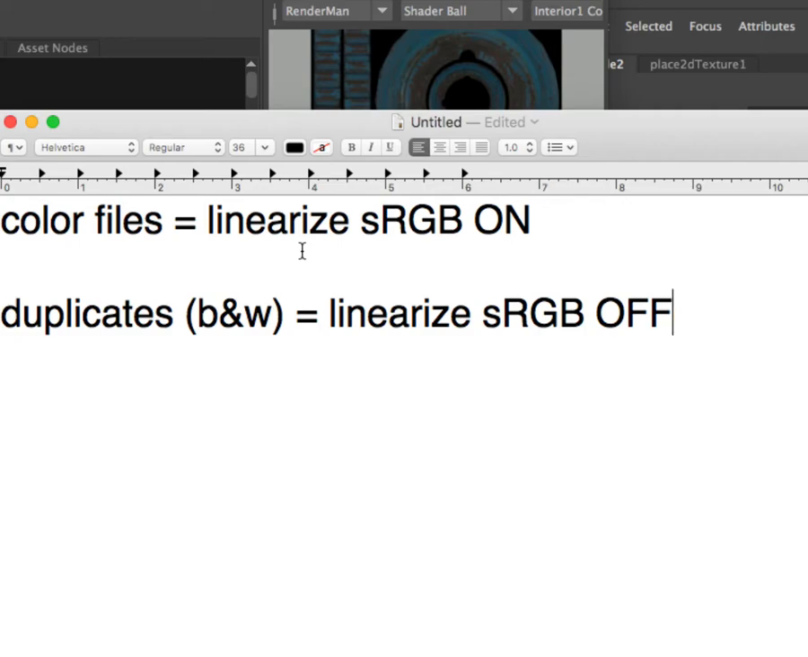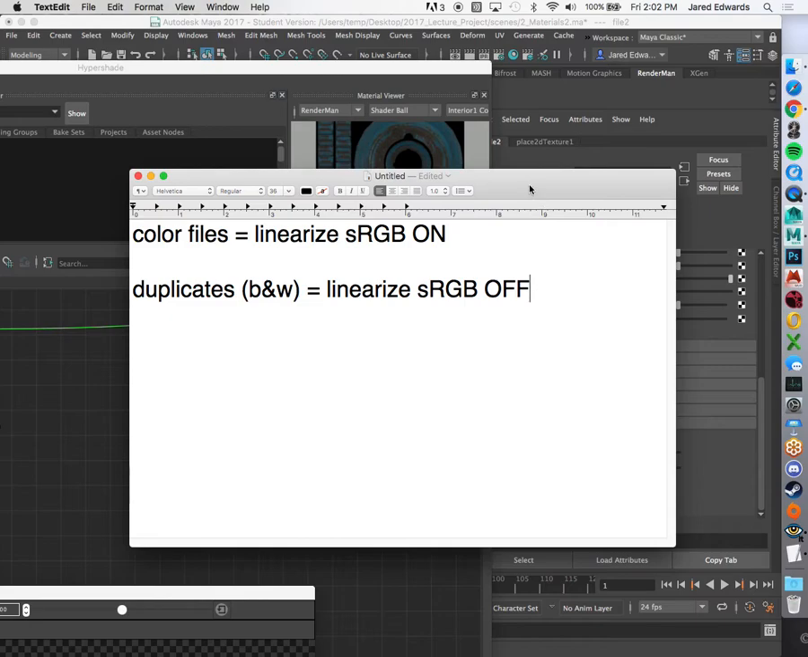And when you end up getting to the compositing classes, Pedro and Jonathan and Juan, all those guys that work over there, they're going to get into a lot more detail about what all this stuff means, linearizing and sRGB color space. All right, everyone good with that? So color, linearize on. Our duplicate or black and white files, linearize would be off. That's all we need to worry about. Okay.